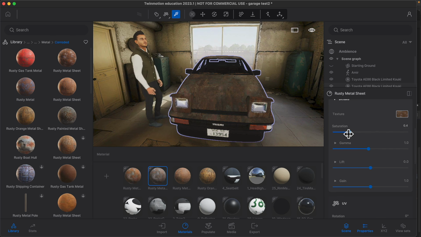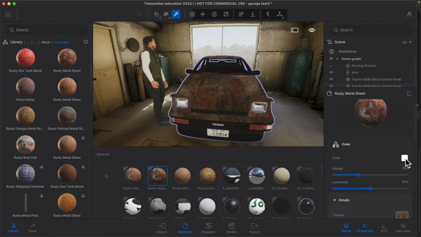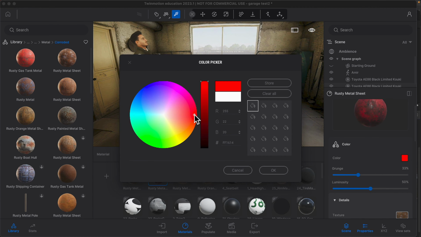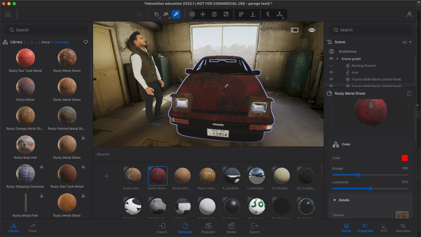You can change the saturation, change the gamma, change the lift, change the gain. You can even change the color. So if we wanted the car to have an underlying reddish color from the original, you can see how we can do that. All right, drag and drop that onto the headlights as well.